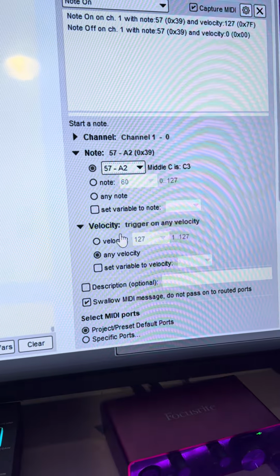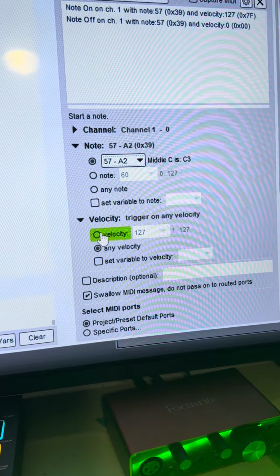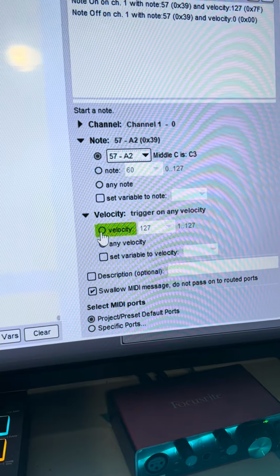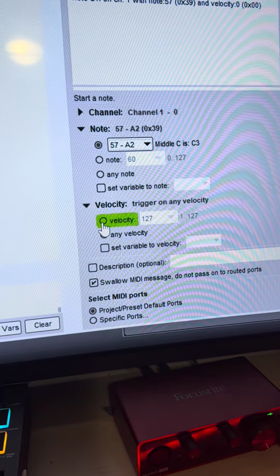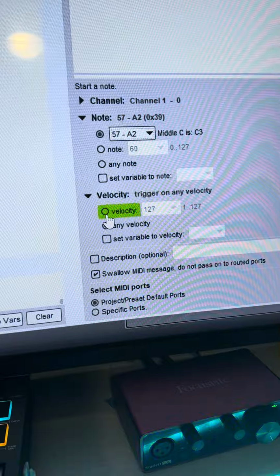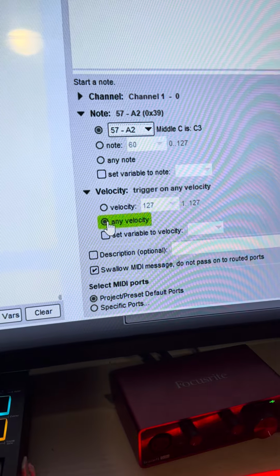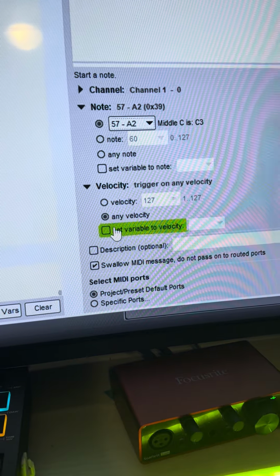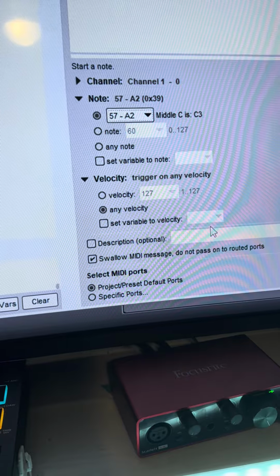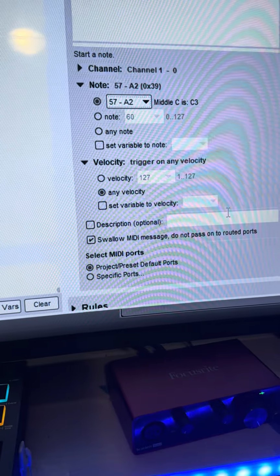Once you do that, you want to check the velocity. Do you want it to be set at a fixed velocity? You need to click this button if you want it to be set at a fixed velocity. If you don't want a fixed velocity, just choose any velocity. There are also variables that you can choose. You can go down that list and choose different variables for velocity.